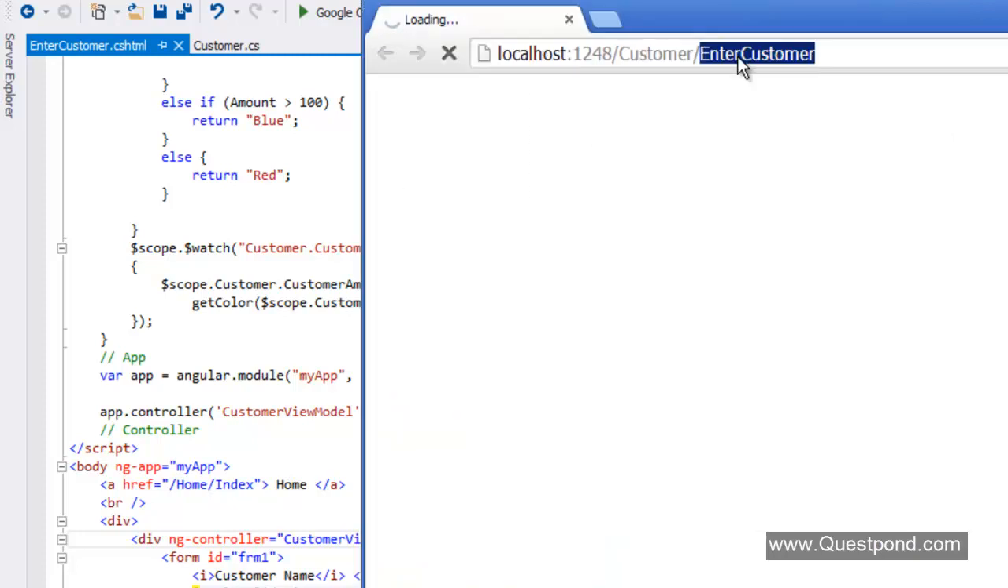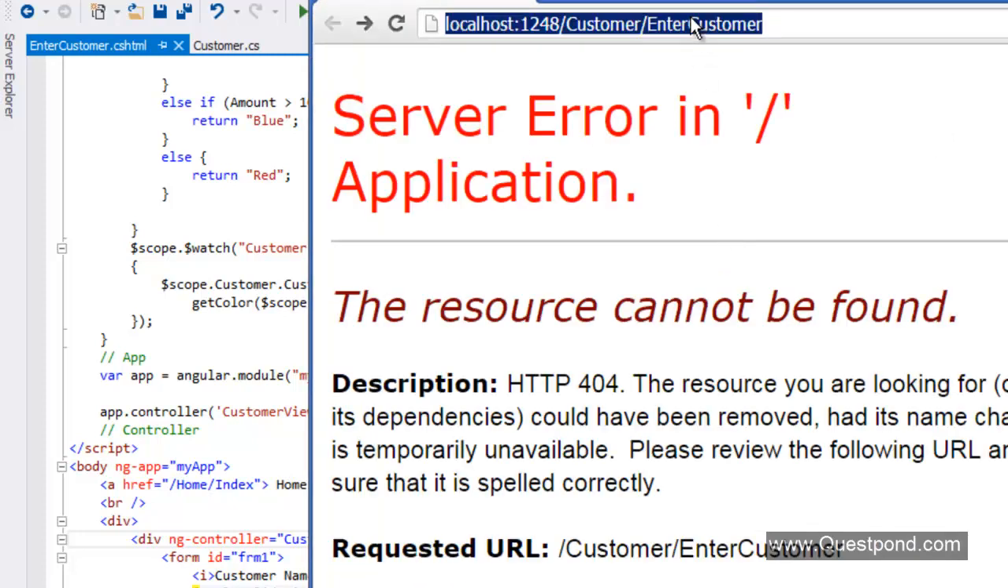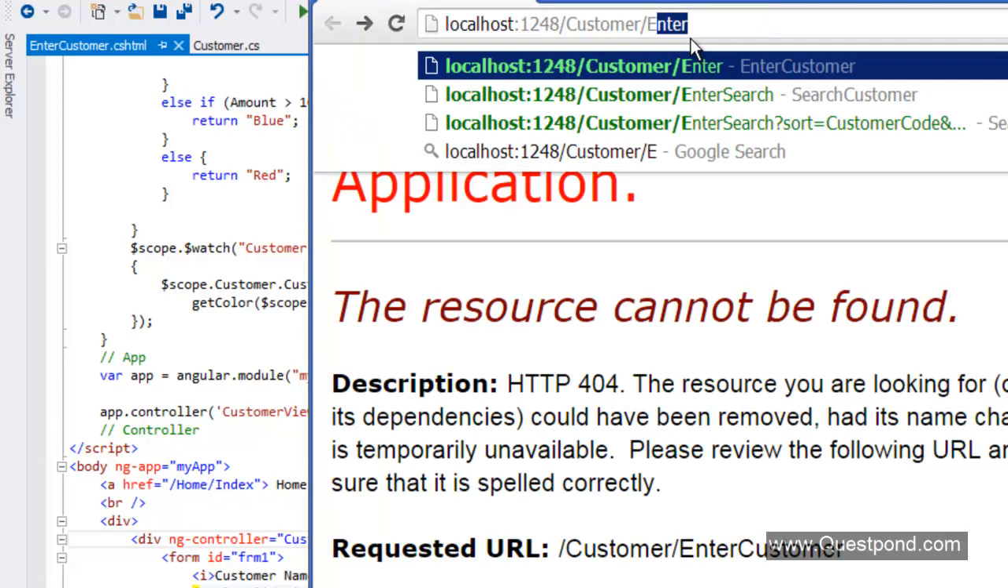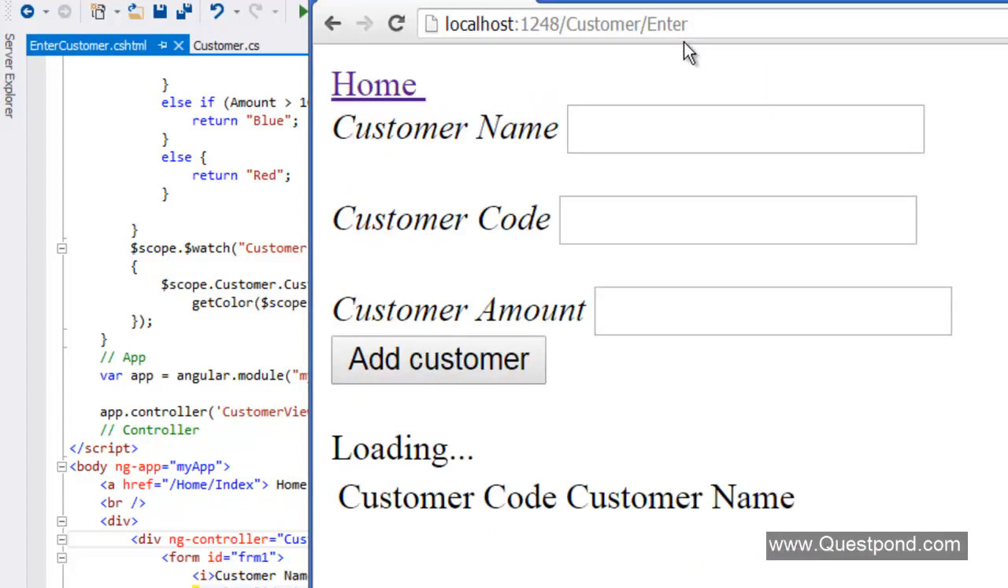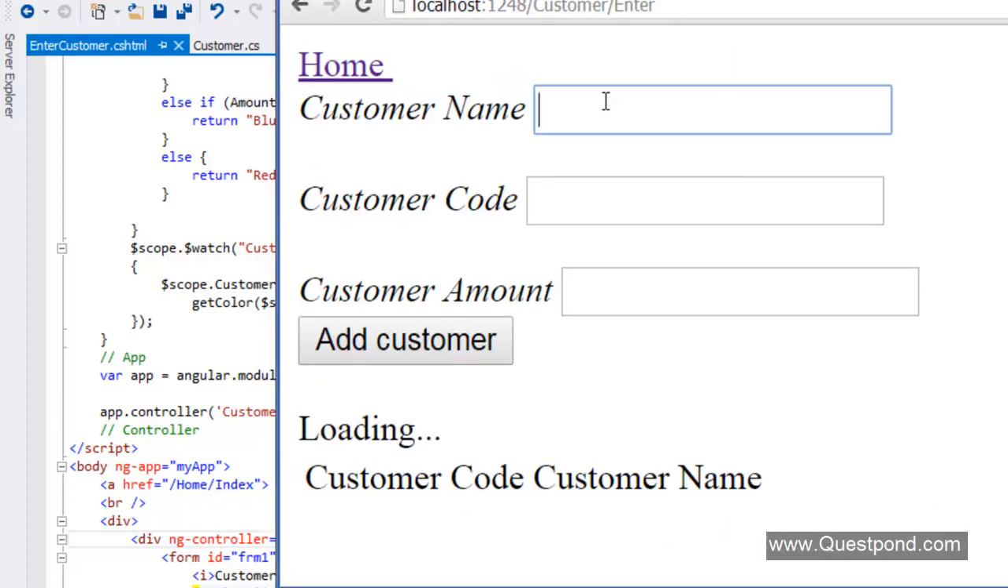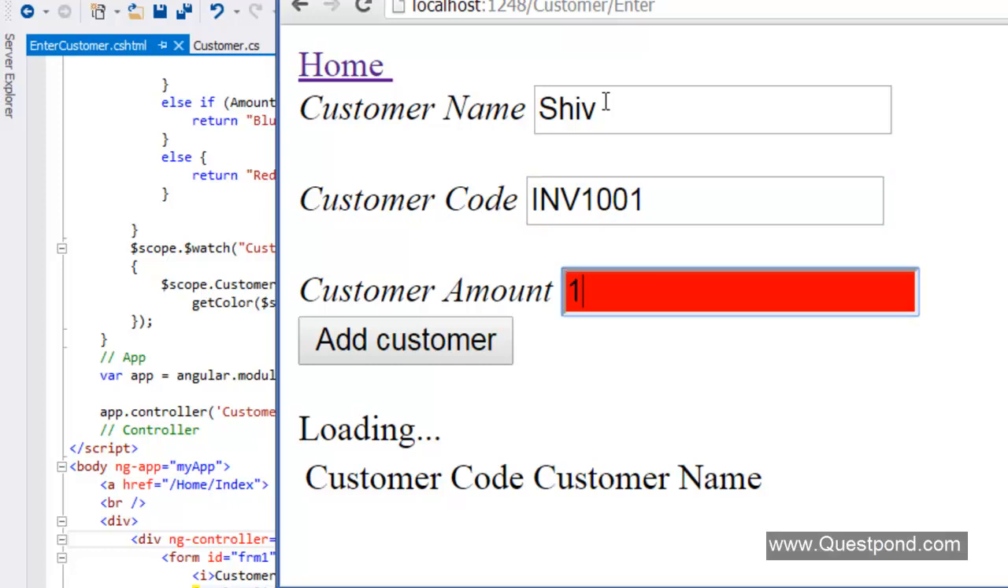In order to invoke the enter customer, we have to say customer/enter. So there it is. Let us see. We type the name, then we type the customer code, and the time we type the amount, we expect the color to change. You can see the color is changing now. So let us see the logic here.